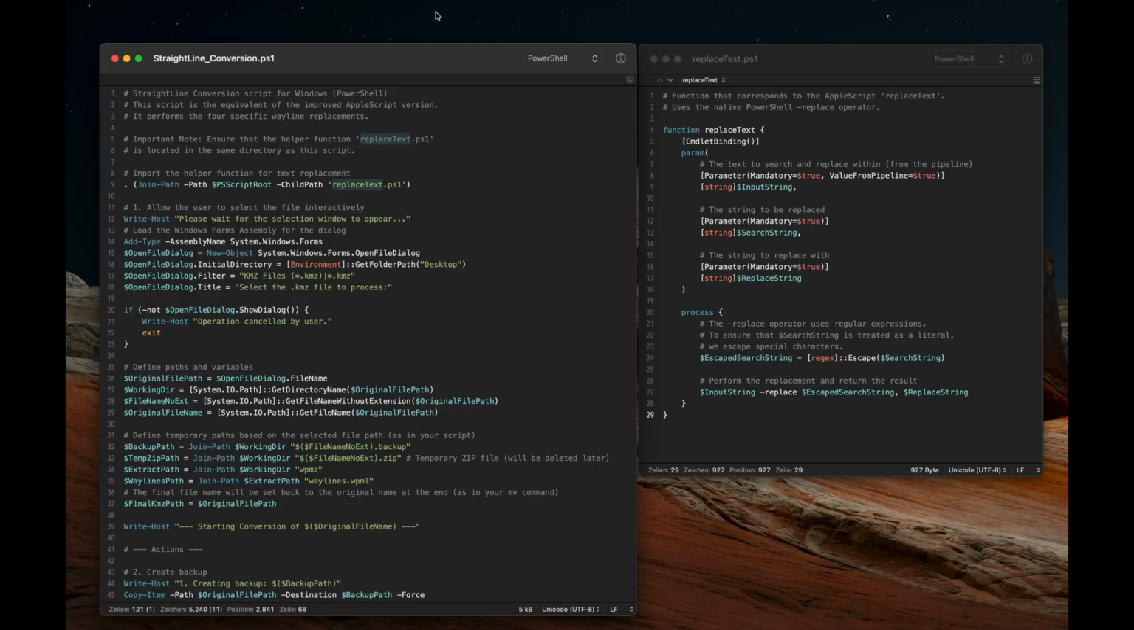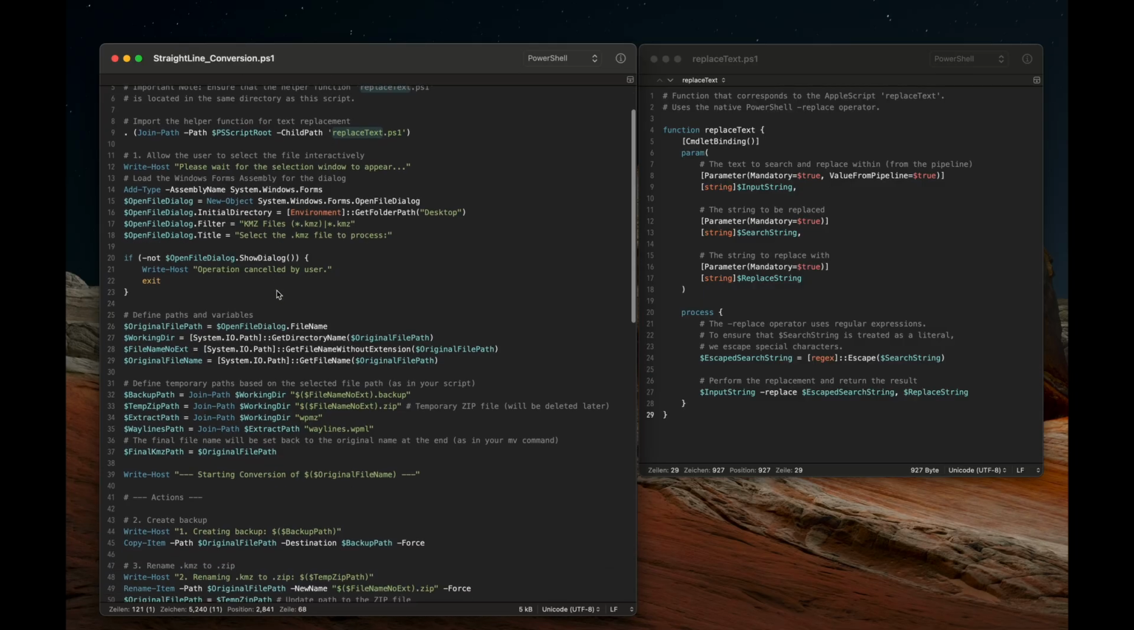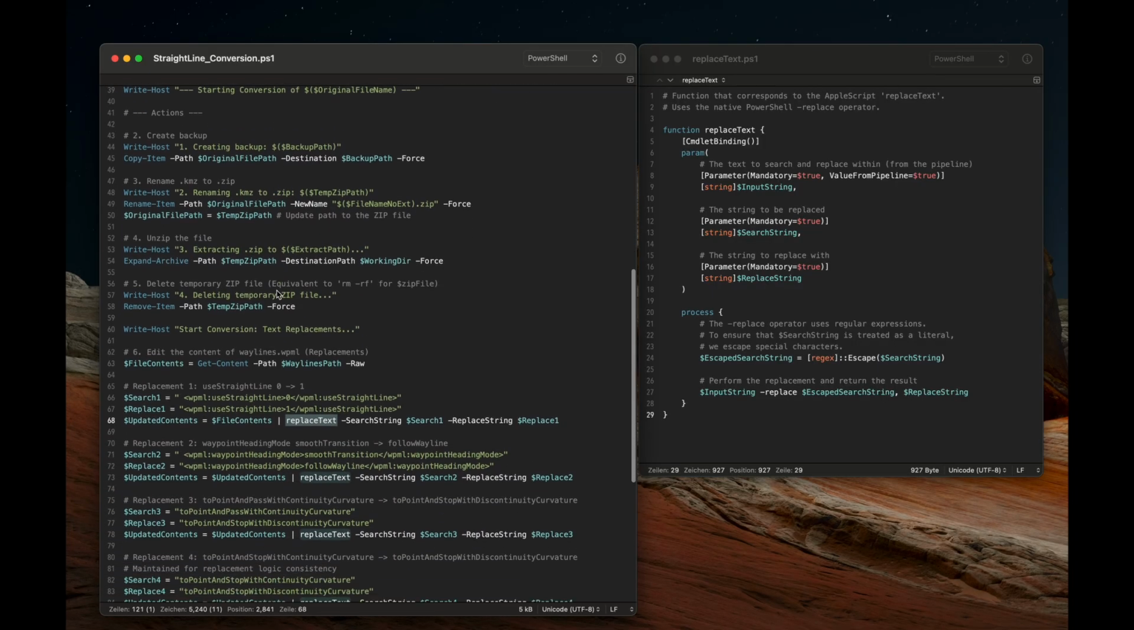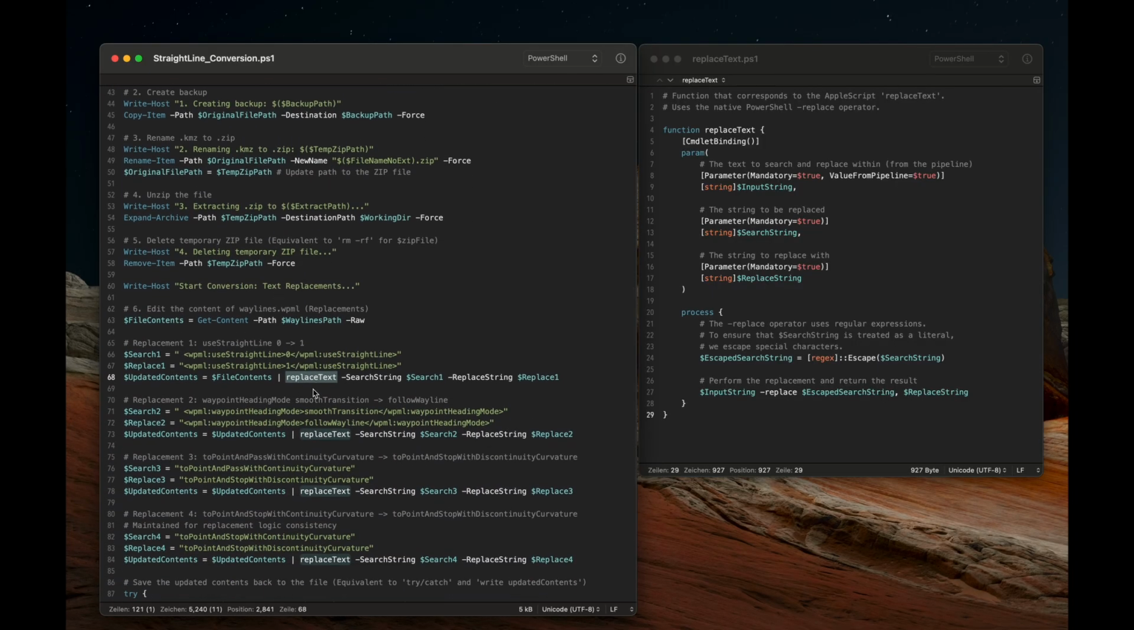Now the script that is presented was purely for Apple. If you're on Windows, try the quick trick. I asked Gemini to create me a version for Windows, and it suggested a PowerShell script. So here we go. We have the main PowerShell script for the conversion, similar to my logic. And as soon as it comes to the actual replacement, there's a function for it, the replace text, and this is what you see here in the replace text.ps1 script, the PowerShell script.